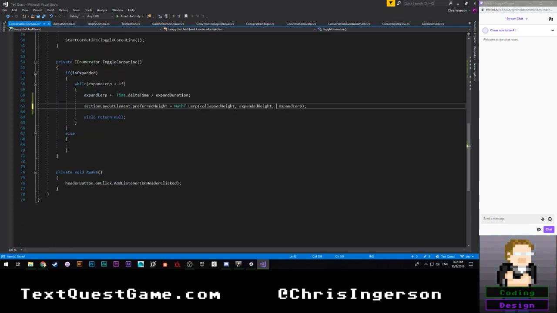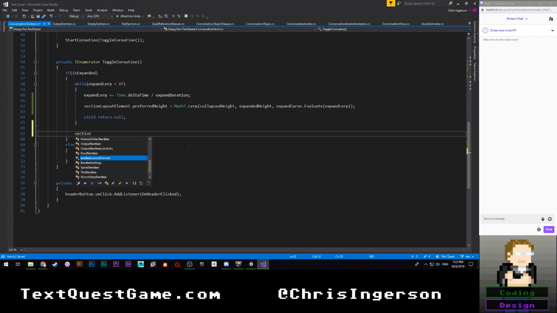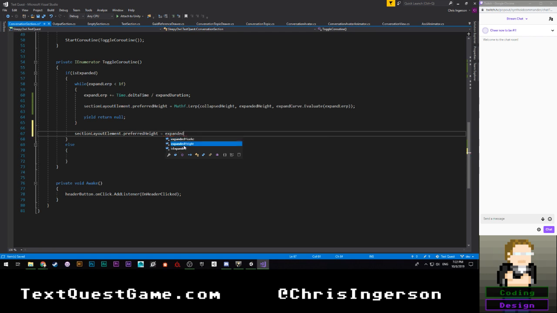So we're going to come back down here, and there's going to be expand curve. Oops, expand curve. There we go. Dot Evaluate for expand lerp. Kapow. All right. And then at the very end here, we are just going to go ahead and say section layout element dot preferred height is equal to expanded height. Okay. And then we are also going to go ahead and duplicate this.